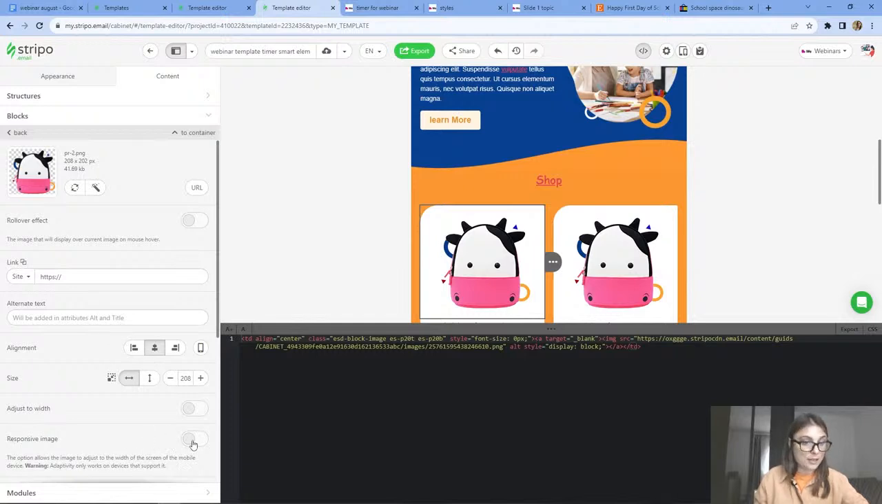Click on responsive image to make the image responsive for mobile. Here you see the class adapt image. It appears when you make an image responsive, and we will put any name for your class. Let it be my image. Okay, let's copy it, just not to make any mistakes.